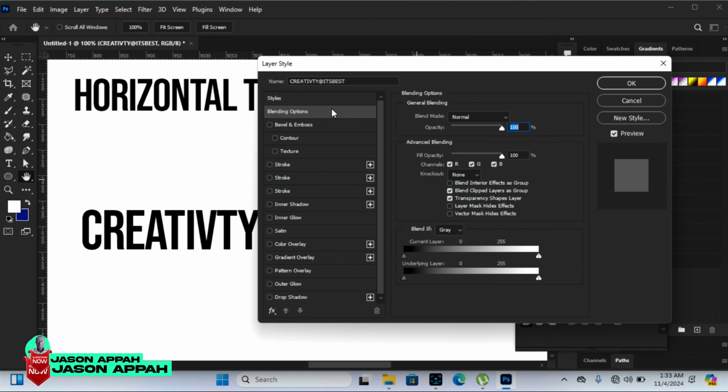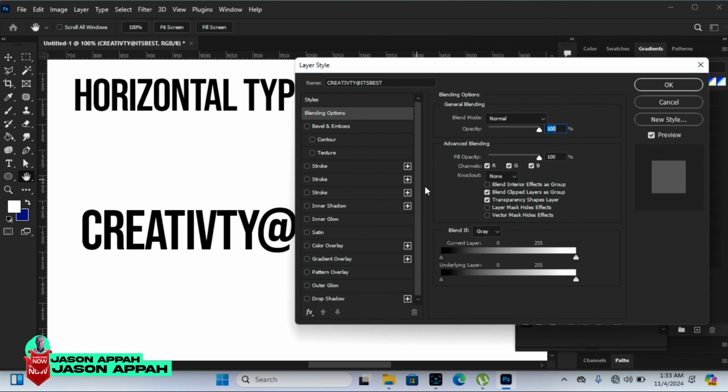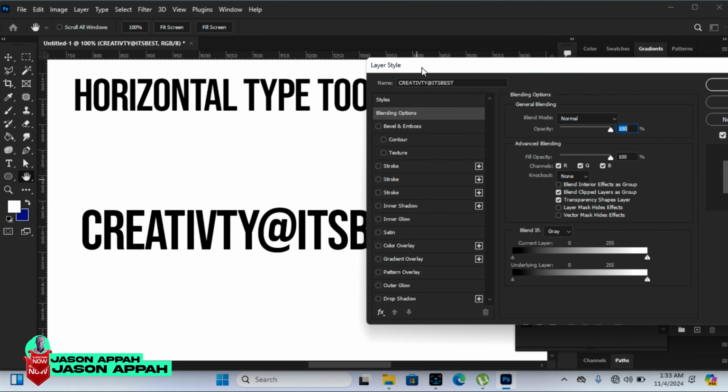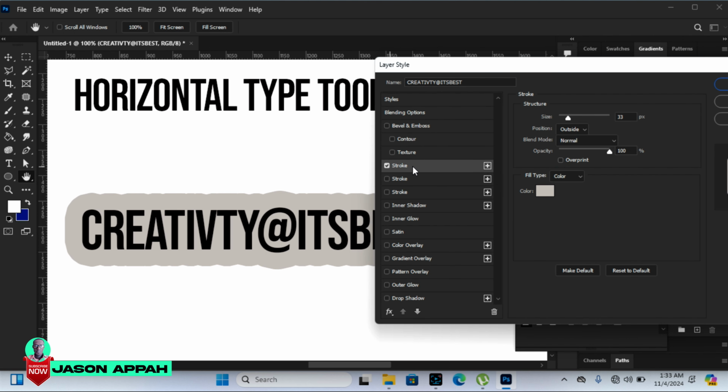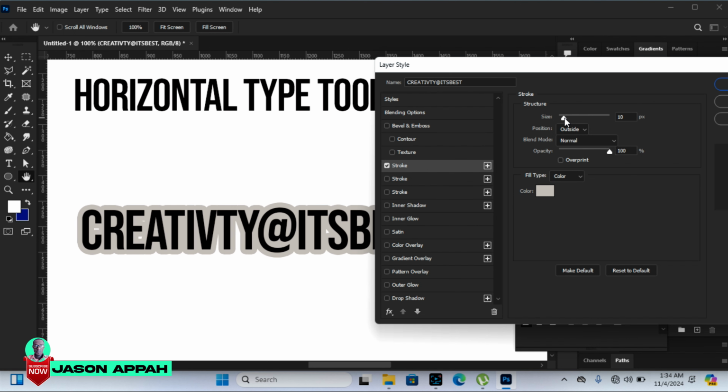Here you can manipulate it, play with it. You can change a lot of things here. So let's start with the stroke. So let me click on the stroke. The stroke is basically an outline around the text. So the stroke is very, very big. So let me decrease the size of the stroke.